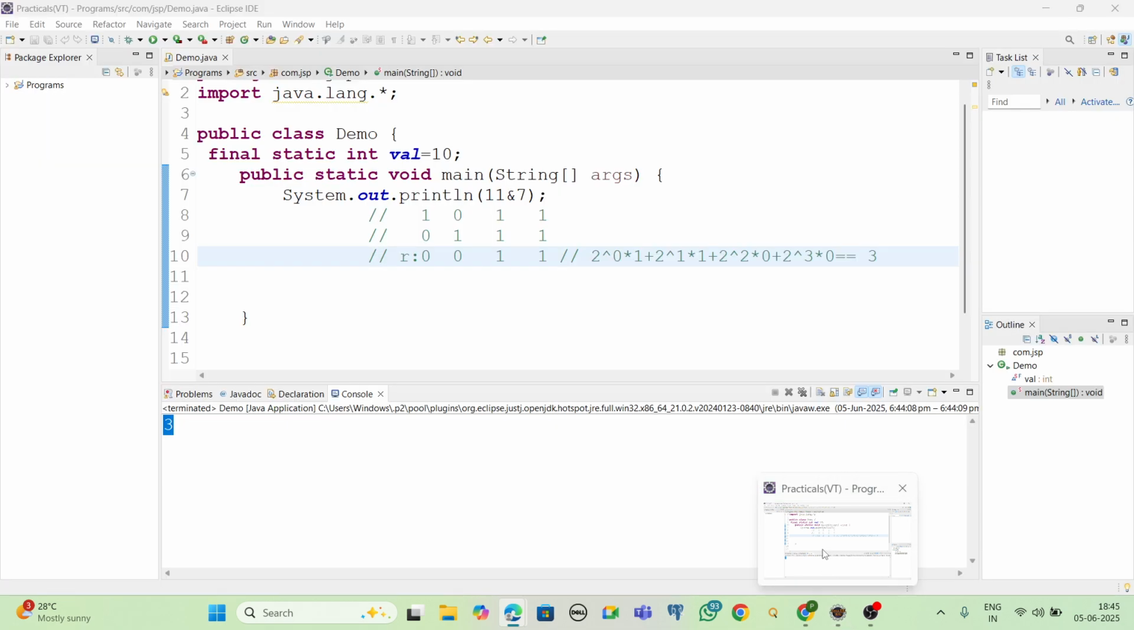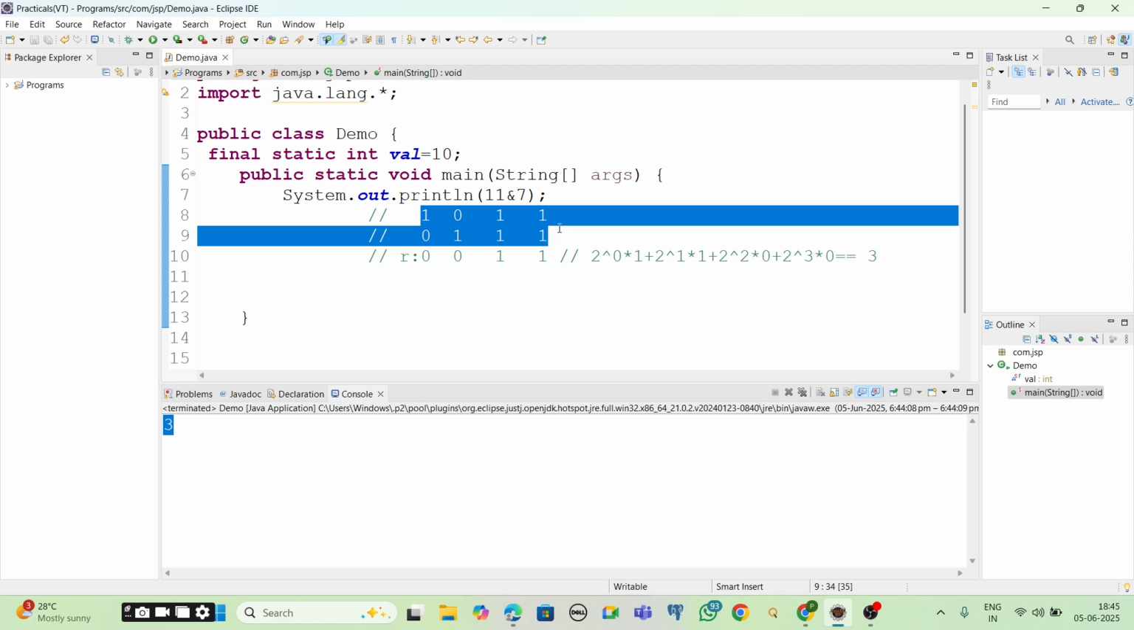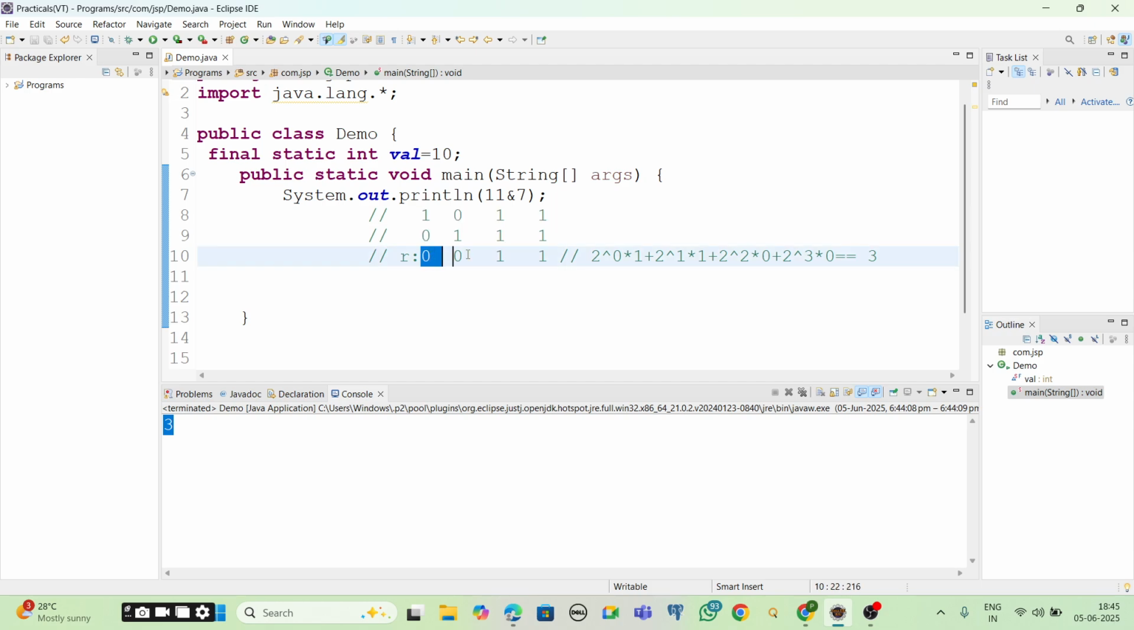Okay. So I will give a brief explanation. This is the binary representation of 11. To get the binary representation, divide by 2 until you get a quotient of 1 or 0. Then you will get this binary representation. This is the binary representation of 7. This is the result of this AND operation. For a bitwise AND operation, this will be the result.